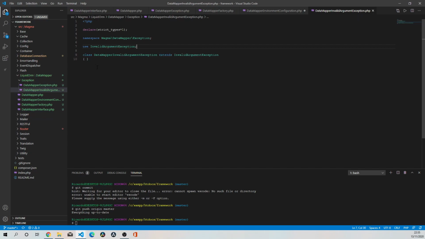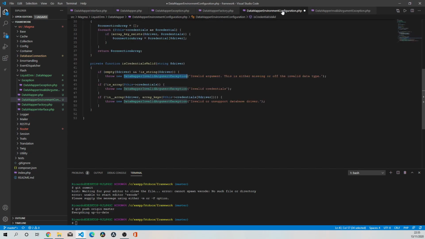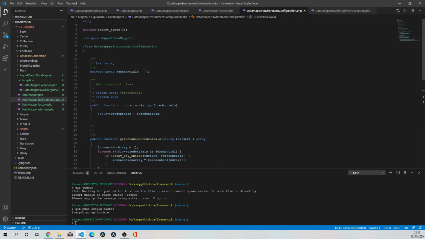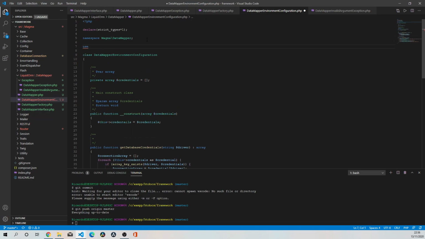We might come back later on and put a constructor method in, and allow message to be passed around differently on different codes and stuff like that. But we're going to leave it like that for now, and if we need to, we will come back to it later on. But now that we've used that DataMapper invalid argument exception, let's bring it into our class that we require it in. It'll be Magma DataMapper Exception DataMapper invalid argument exception.